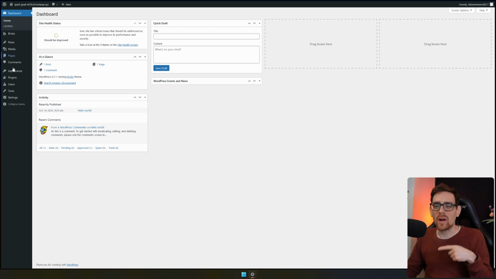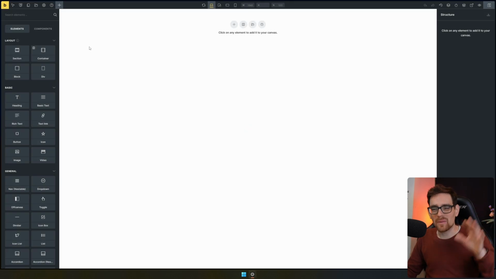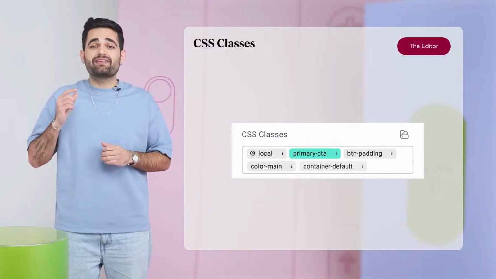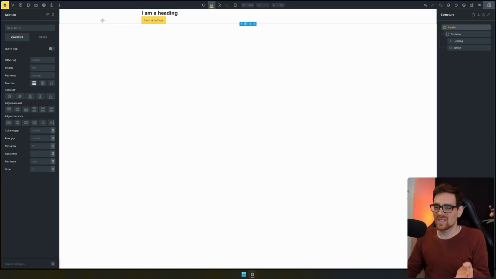So let's explore how this works. We'll add a new page and edit it with Bricks. Now Bricks Builder is an Elementor alternative, but I can already show you how the classes will work. So that's something that I want to do now. I want to add in a section, and within the section add a heading and also a button. And there we go. We have our first section in here.